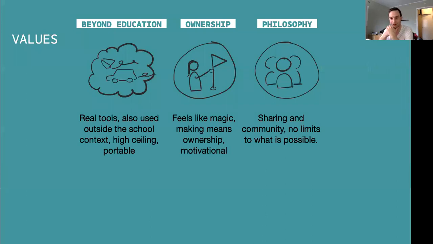So the idea is to focus on real tools, also used outside of the school, to focus on the ownership. So how can you make students feel that they own the project that they're making? And how can you share this philosophy of Arduino about sharing and community, and that there's no limits to what is possible. And I think I try to stick to these values as well.